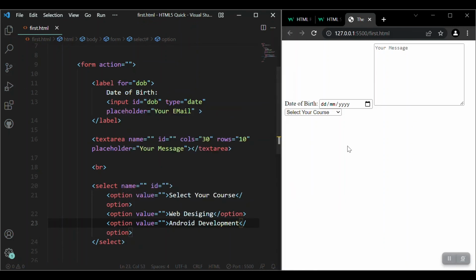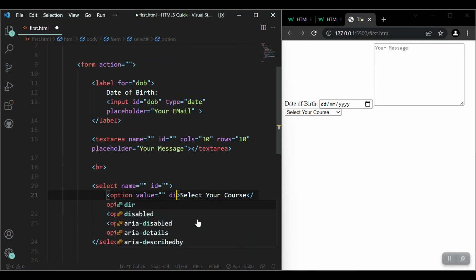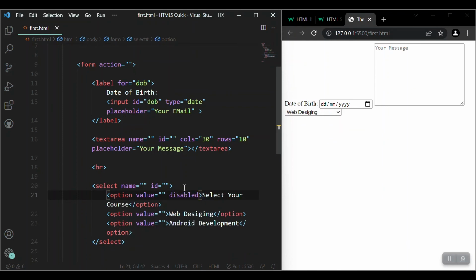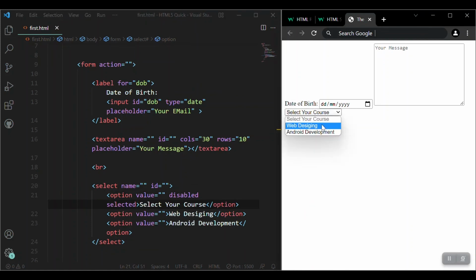Let's save it and see what we get here. Okay, so we have to disable the first one. This is not included in our choices, so we have to disable the first one and let others select from the rest. So we have the attribute disabled. We can use that. By doing that, the words are not showing in front. Select your course, so we have to give another attribute here, saying selected. Now select your course is selected, and when we click on it, we cannot select it again, because we have to select from the other two options included.